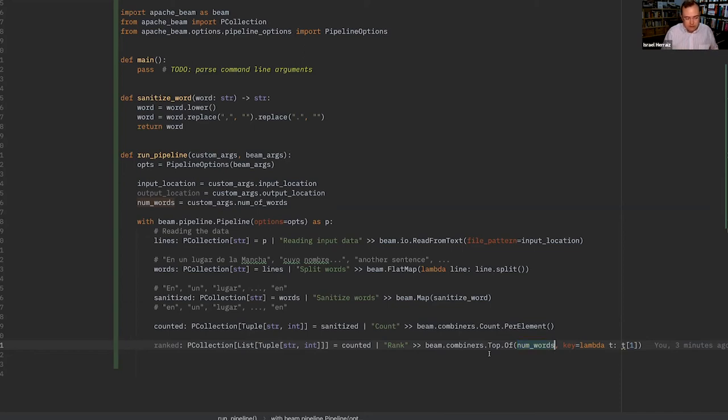So this is not a big limitation, but bear in mind how this works. In order to keep the order as an element in a big collection, it will have to wrap everything in a list because lists are sorted. But because of this, all the elements in the ranking will be in one single worker, in one single element in the big collection. So take it easy with this number.